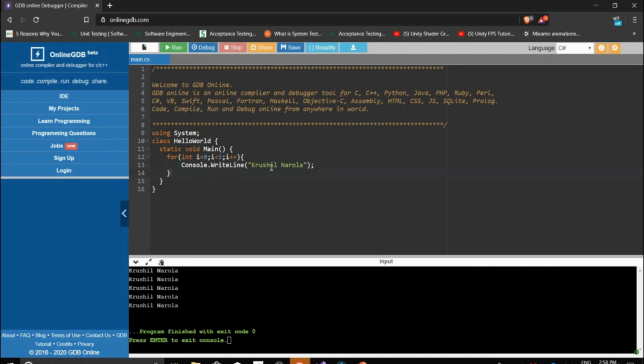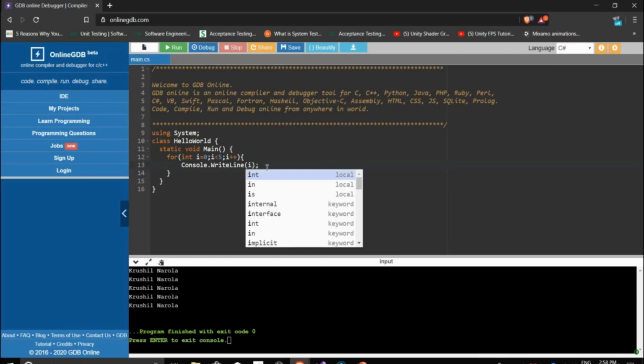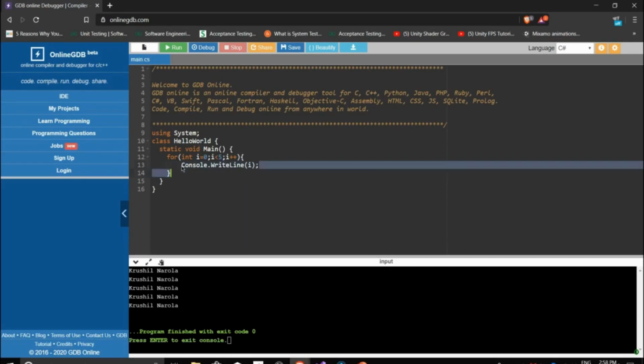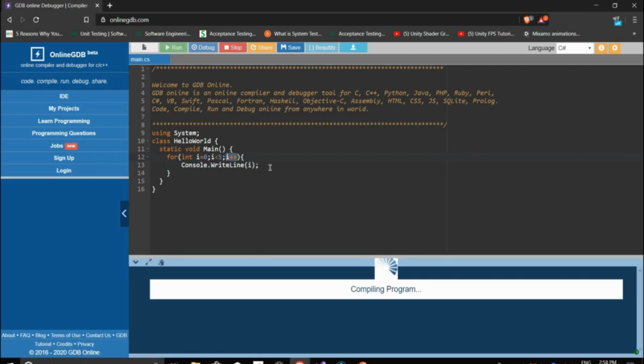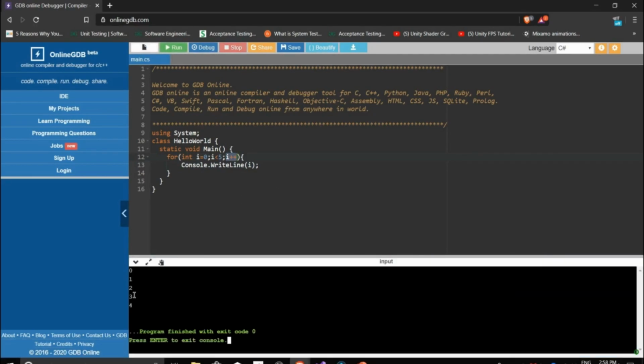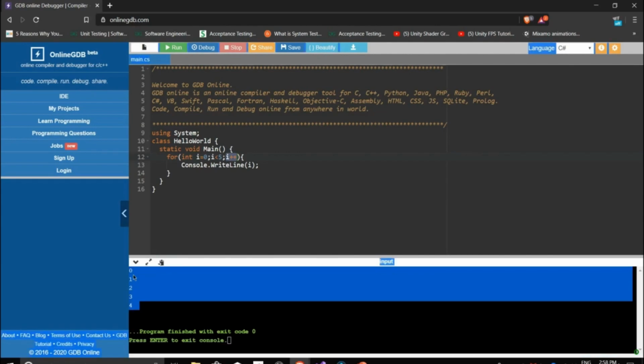Now guys, let's do something else with this for loop. Suppose I want to print the value of i in every iteration. It is going to change because we are incrementing it after every iteration. So it would print 0 to 4, all of the numbers over the console. As you can see, 5 numbers have been printed, which includes 0, 1, 2, 3 and 4.